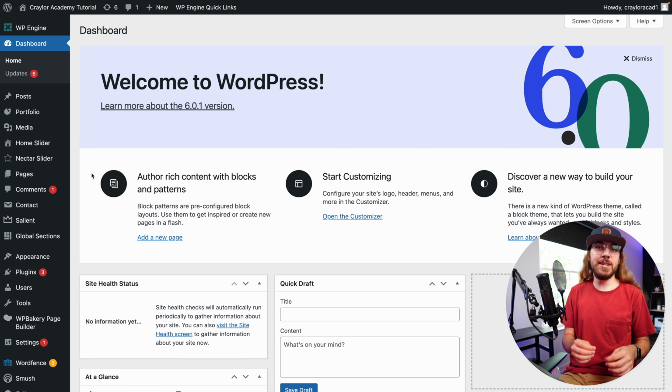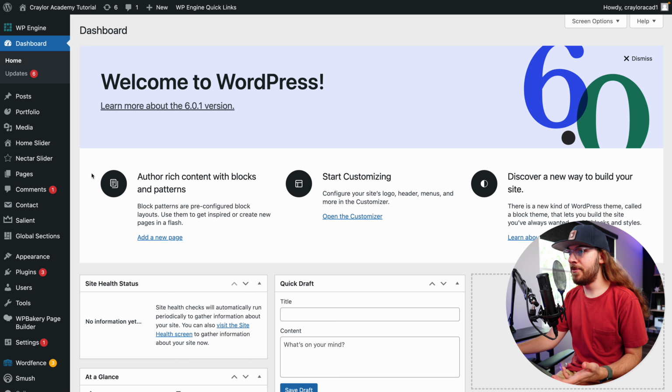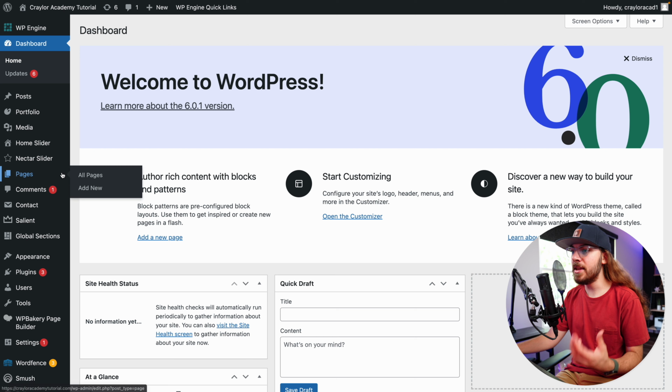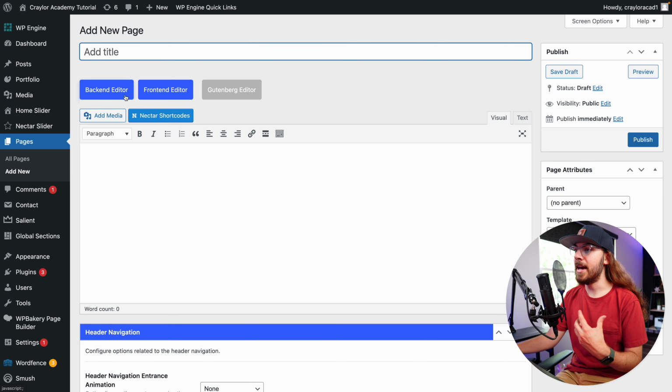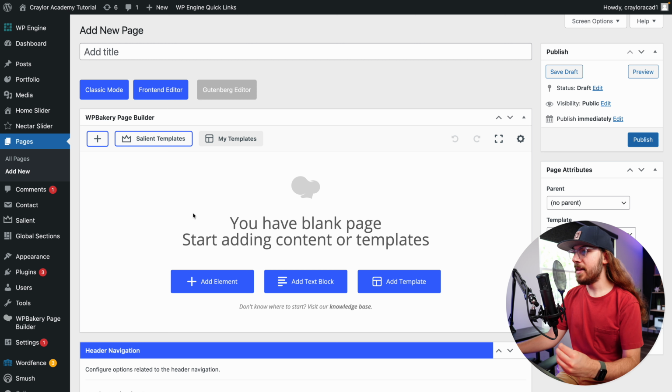Now what I'd like to do is show you a little bit of building a page from scratch using WPBakery. I'd really like to solidify some of the things we've talked about in the video and show you how you can create your own elements and layouts from the ground up. To get started, I'm going to go to the Pages option on the sidebar and click Add New. And as soon as this loads, we need to click this backend editor button. Boom, that takes us right to the WPBakery page builder.